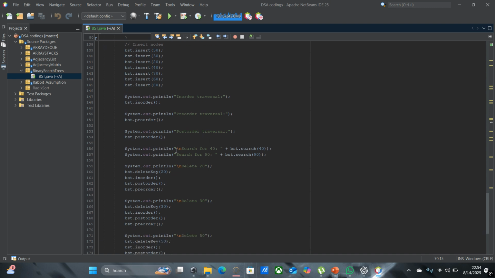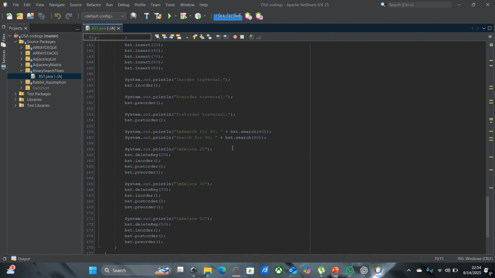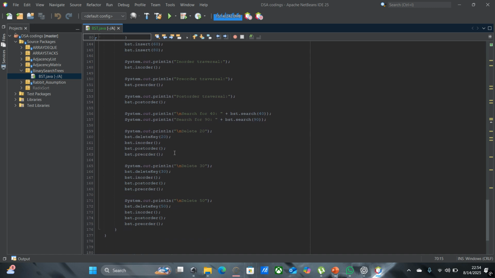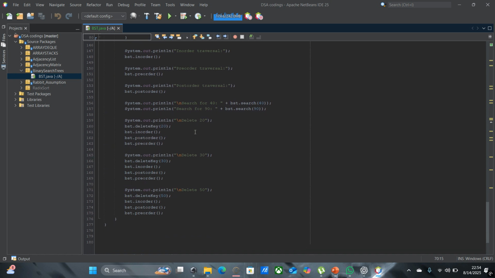In the next print statement, we are going to search for 40. Then we are going to search for 90 to see if it is available. In the next print statement, we are going to delete 20 and see the in order, post order, and pre-order.